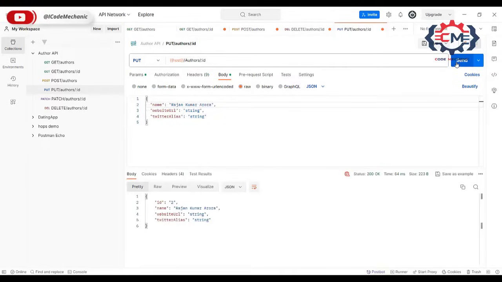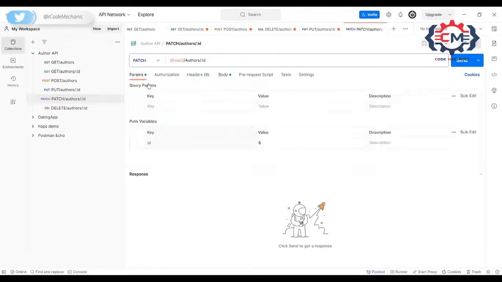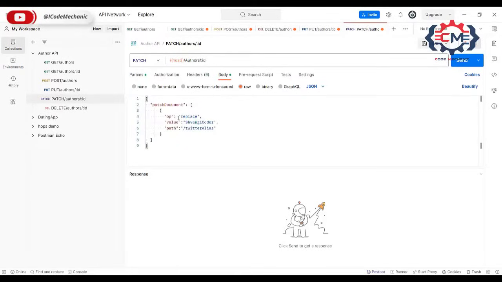And now we see the ID2 has been updated with that new value. Finally, we can issue a patch. A patch is a way to do a partial update. And so in here, we can specify that value we want to replace for a particular ID.